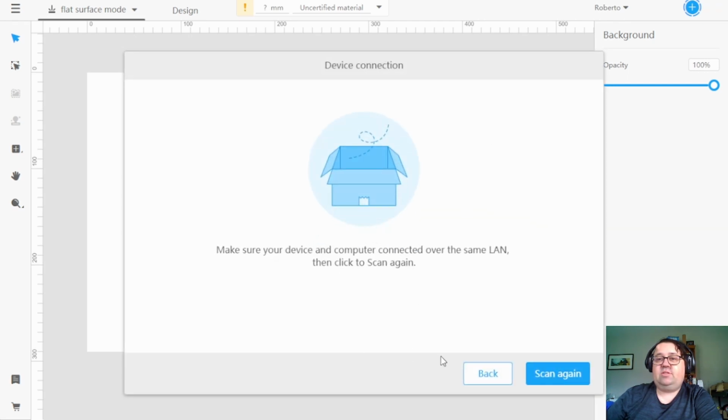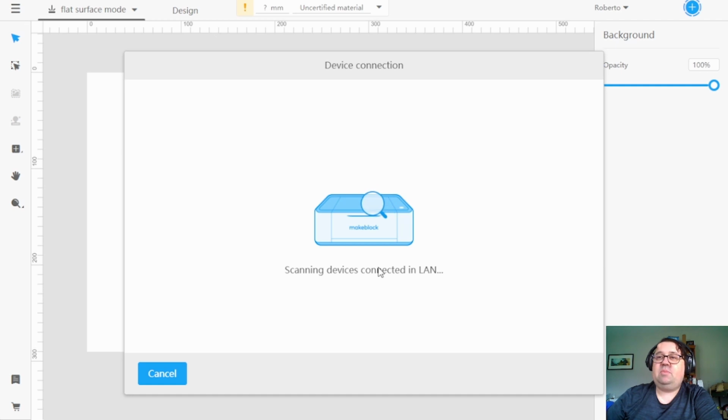Oh, it says make sure it's connected. Let's scan again. It's possible I put in my Wi-Fi password incorrectly, which would be a shame. Hopefully, once it finds my Wi-Fi, otherwise I'll have to show you how to reconnect to your Wi-Fi. But what should pop up here is a IP address.